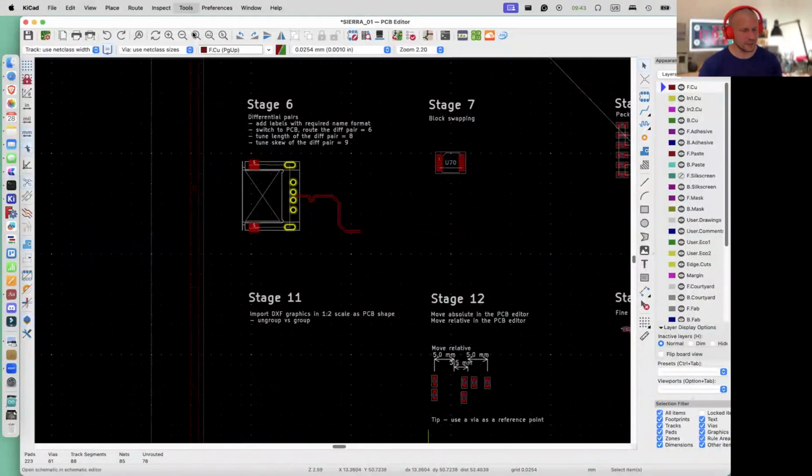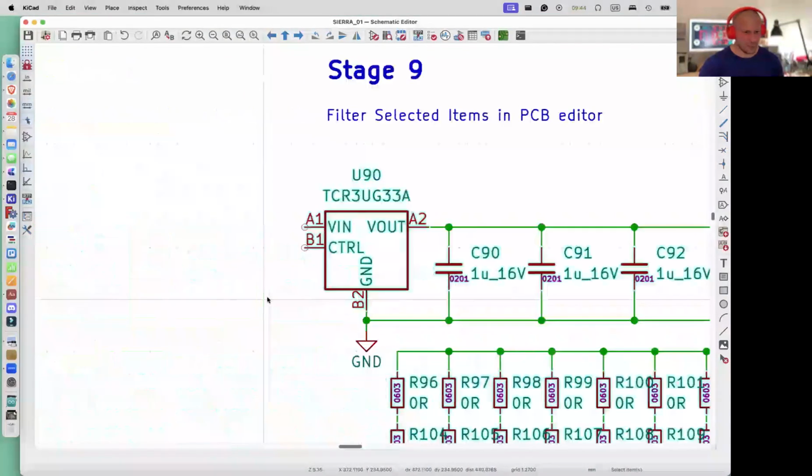Stage 11. Let's see stage 11. What's stage 11 about?